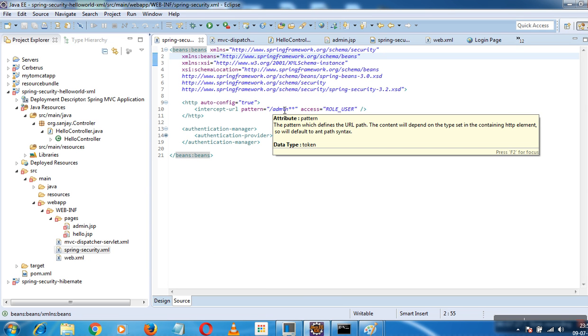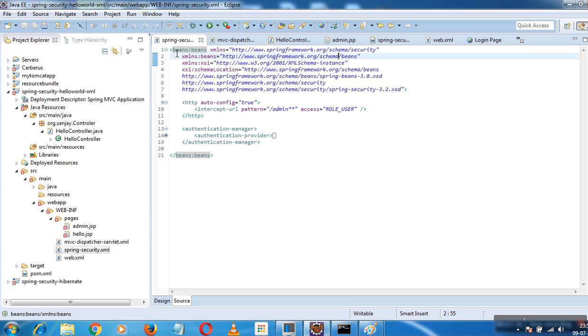So we'll have a look at how to configure this namespace and what to configure in web.xml. One more thing I want to highlight: Spring Security is nothing but a chain of filters. There are a lot of filters that come into the picture and get executed one by one, and that is what Spring Security is made up of.